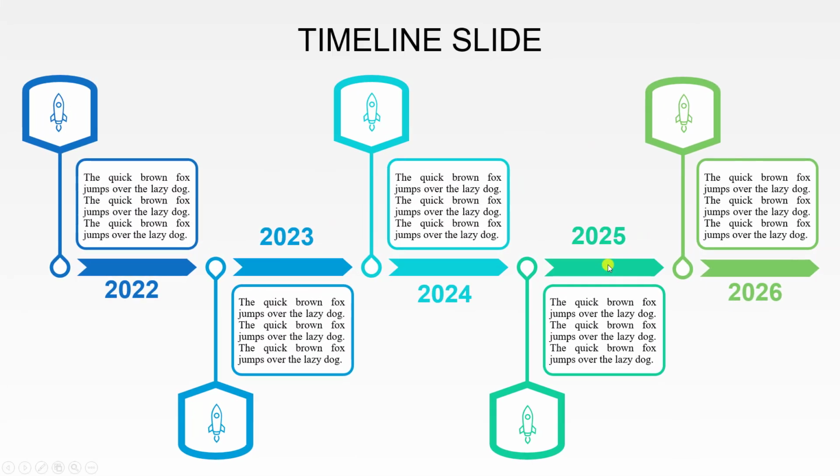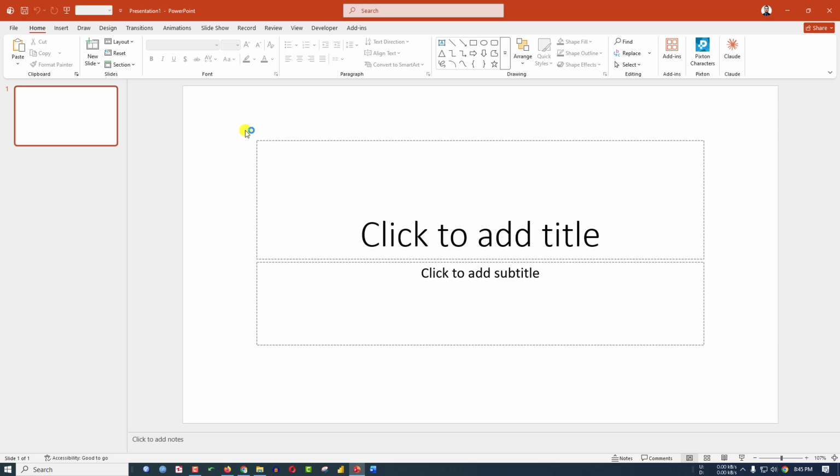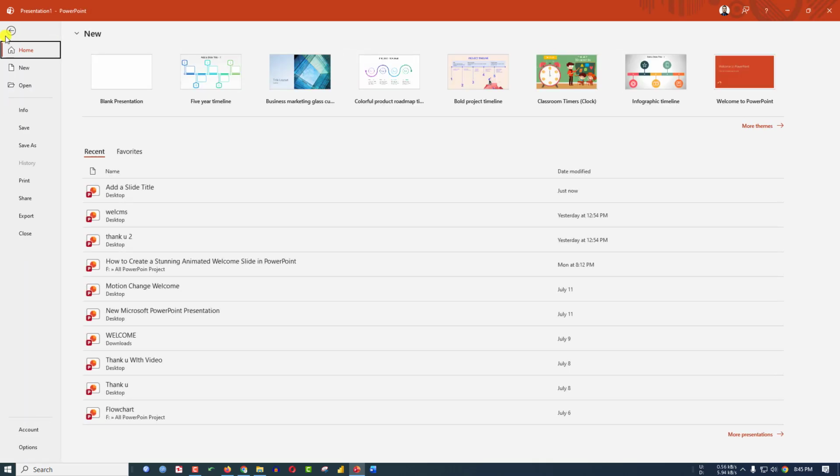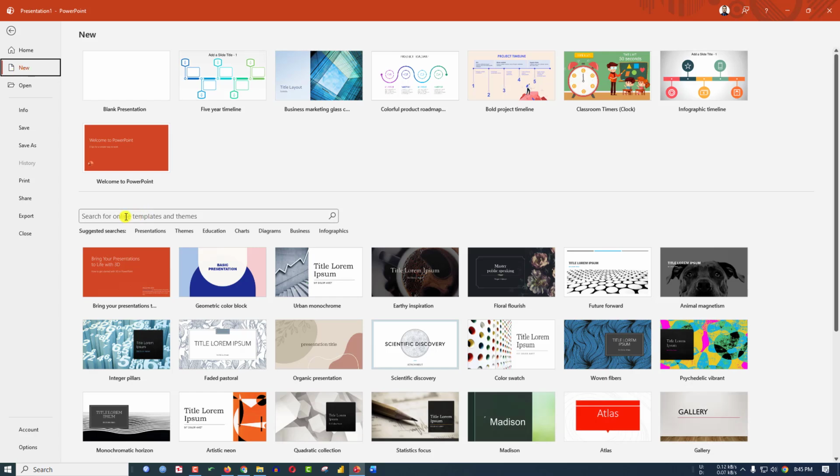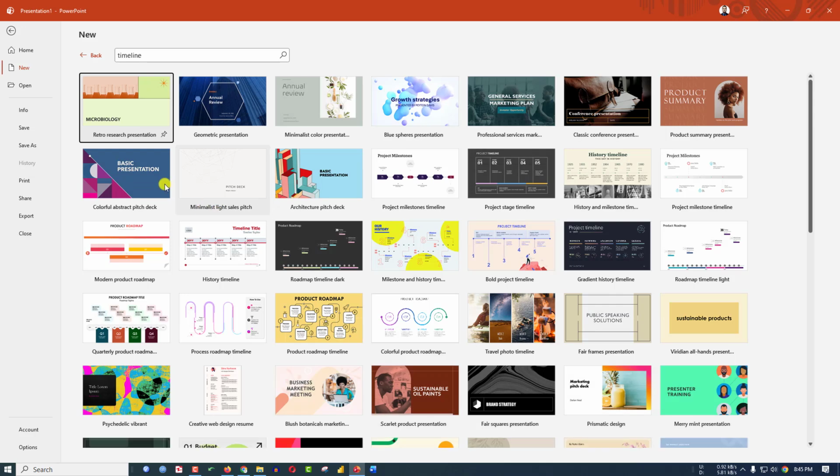In this video, you are going to see how to make this creative timeline slide in Microsoft PowerPoint. Let's get started. Here I have already taken a blank slide. Let us go to File and go to New. Let us search the template and write here Timeline. And here you will find various timeline slides.